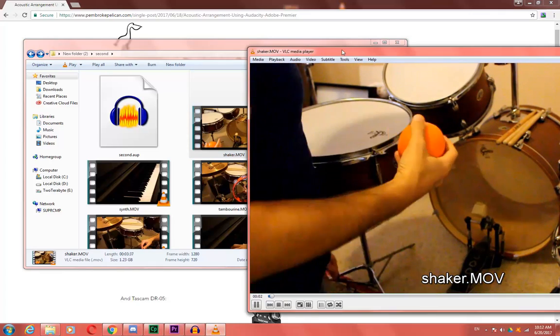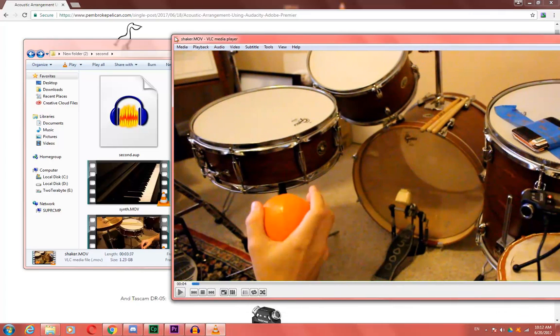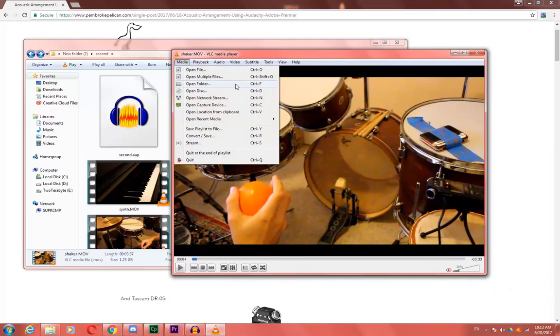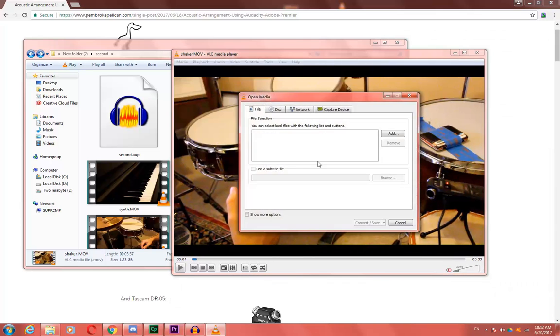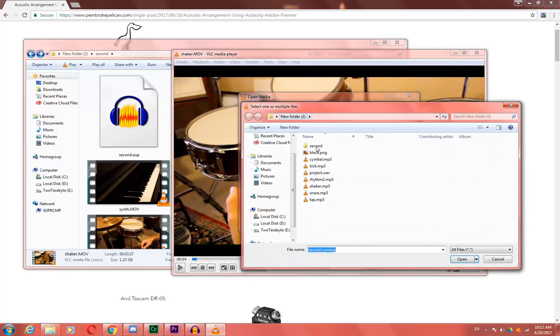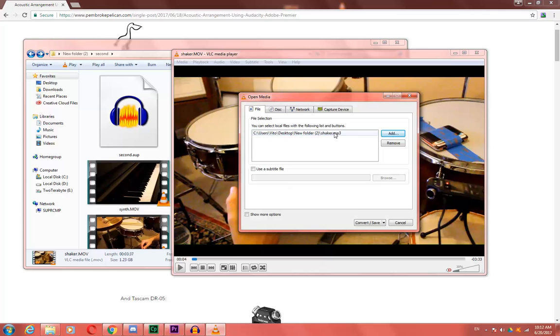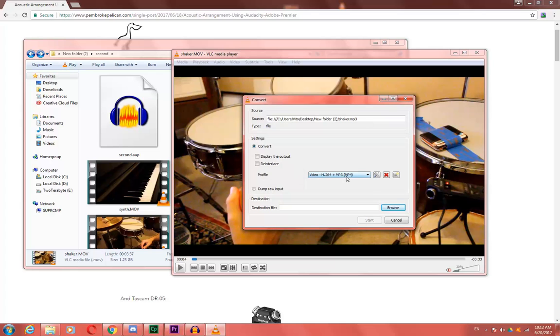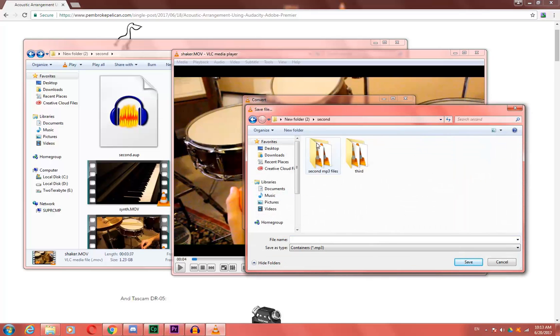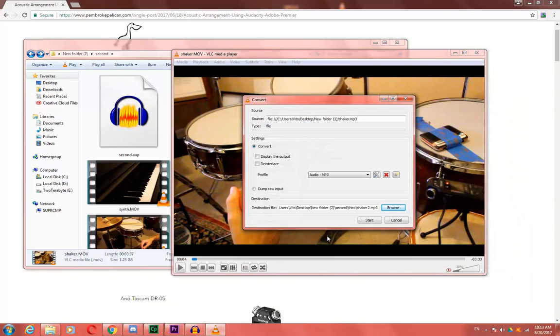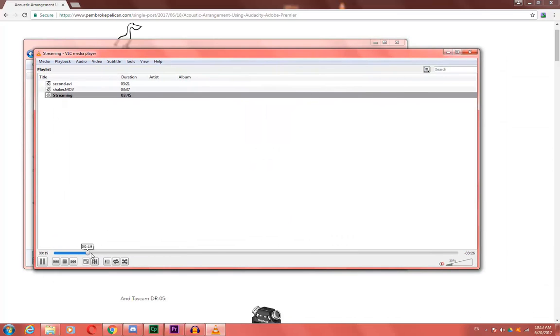So let's open up one of the videos. Here's one. This is the shaker, and the first thing we're going to do is convert this document. You go to Add, and choose the shaker here. Then you go over here, this is the VLC player. We're going to go to Convert, and change it from video down to audio, MP3, and make one destination file. I'm going to call this shaker 2. And that's it. Then you hit Start, and you'll see that it's converting.